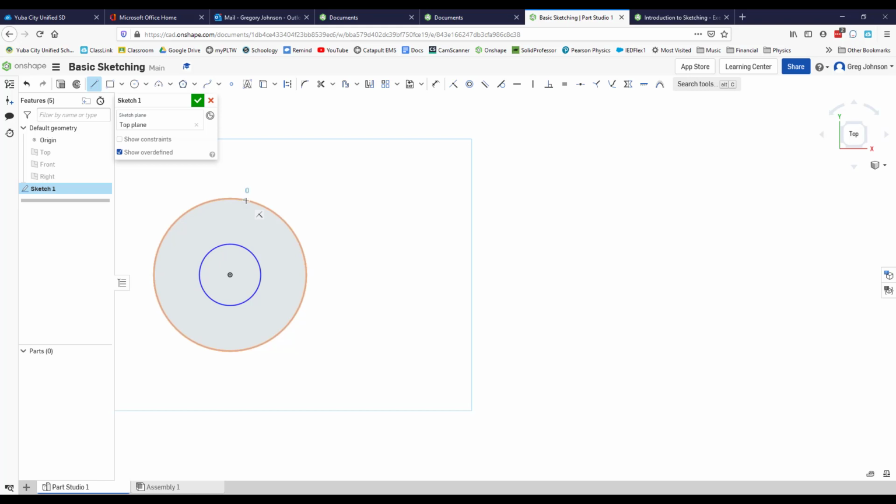So I'm going to start my line here, come out, and I'm trying to be careful not to add weird constraints that I don't want. I know it looks kind of wonky, but that's kind of how they showed it.